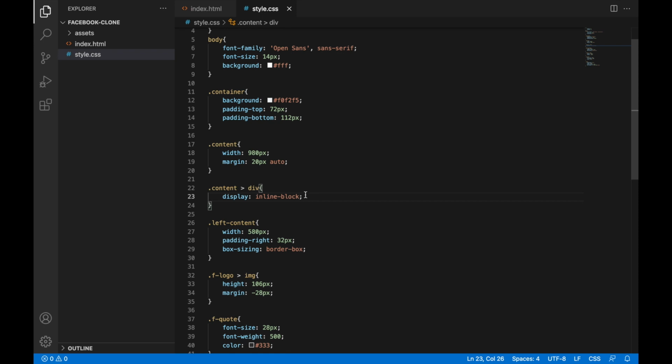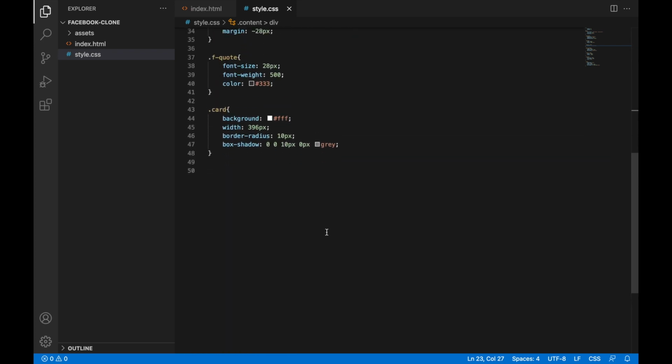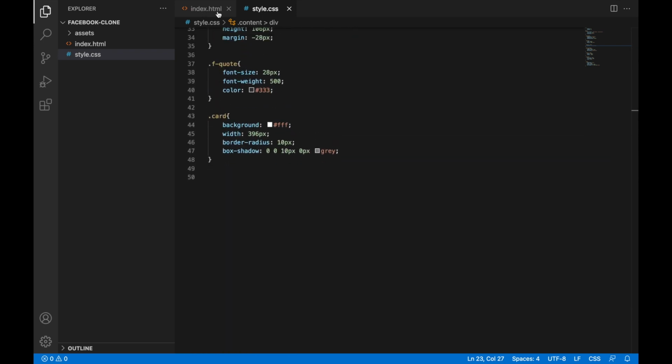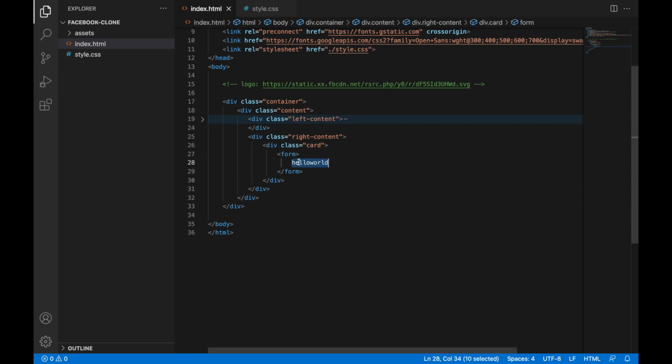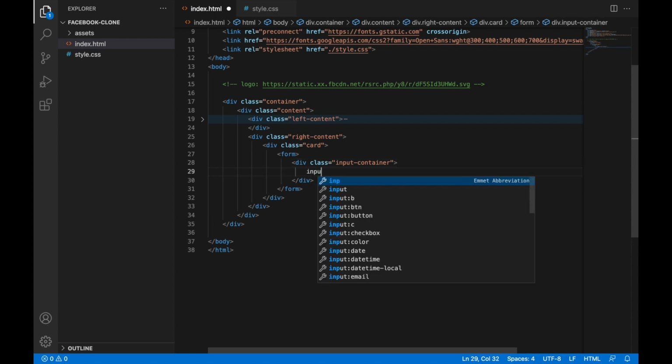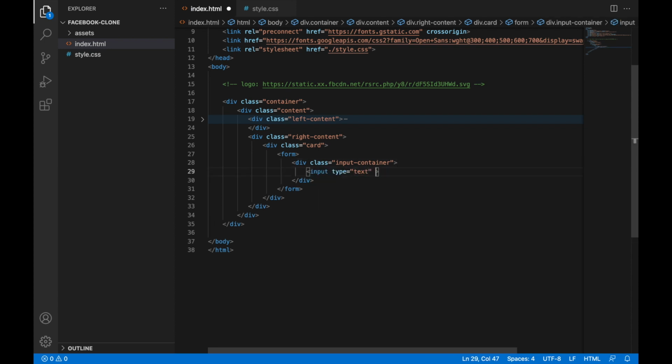Next thing, we are going to add some design on our card, so we can add some input and fix the design as well. So let's open the right content, and here in this form I will simply add a div with a class input container, and here we are going to add an input with type text, placeholder email address or phone number, right? Let's copy this input again and paste here.